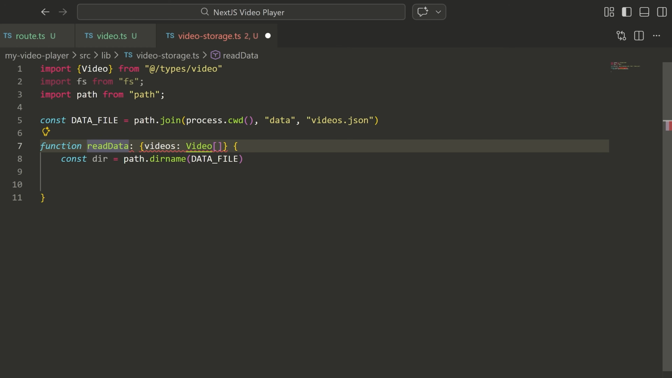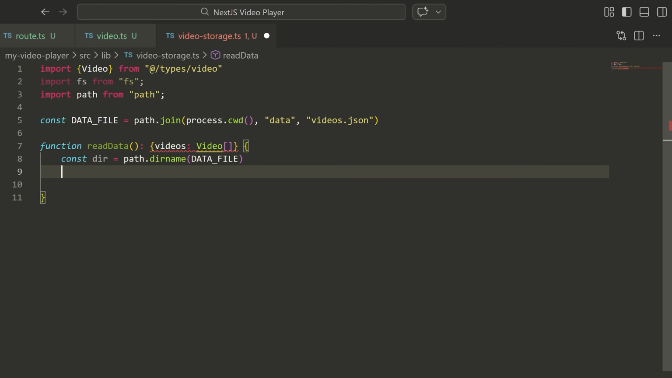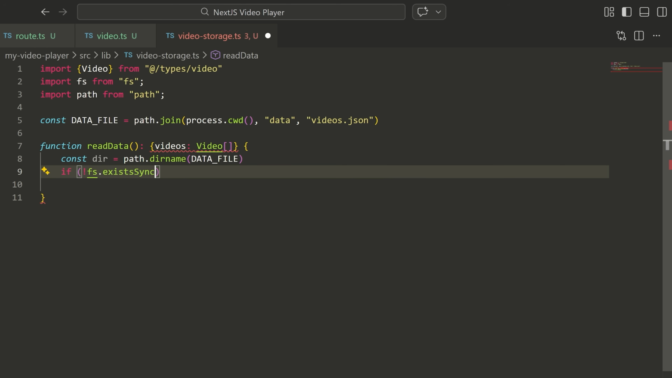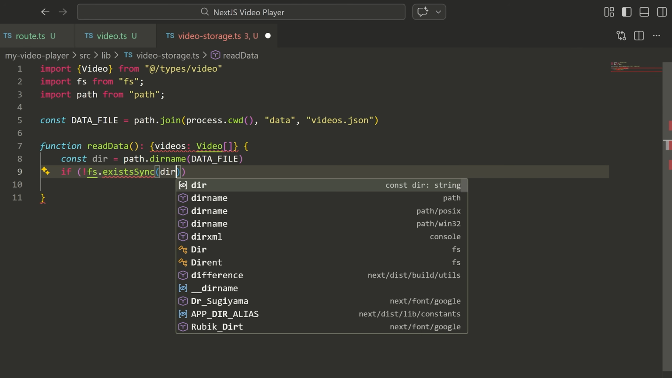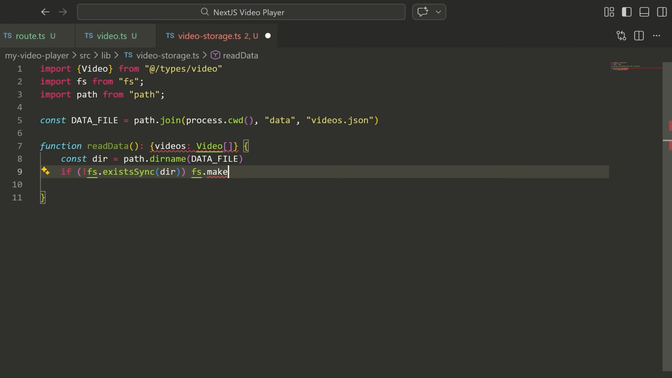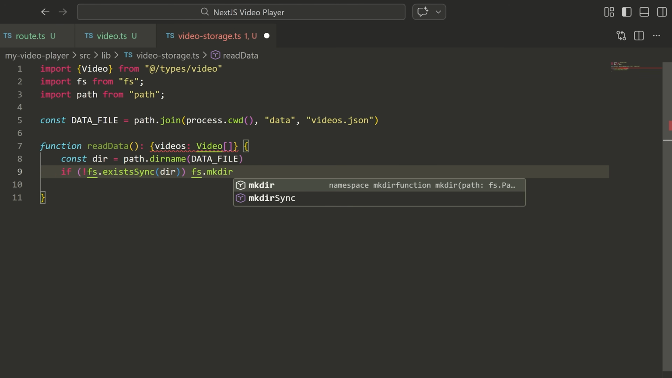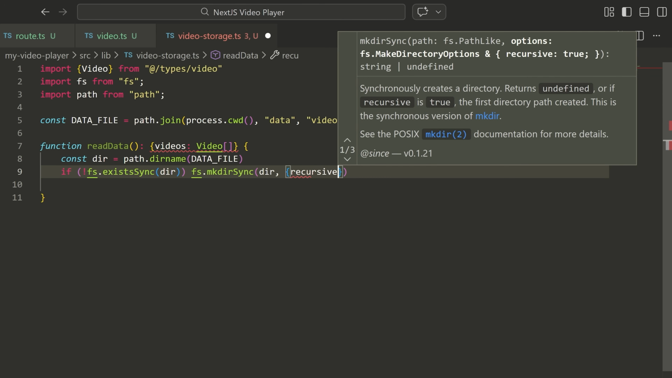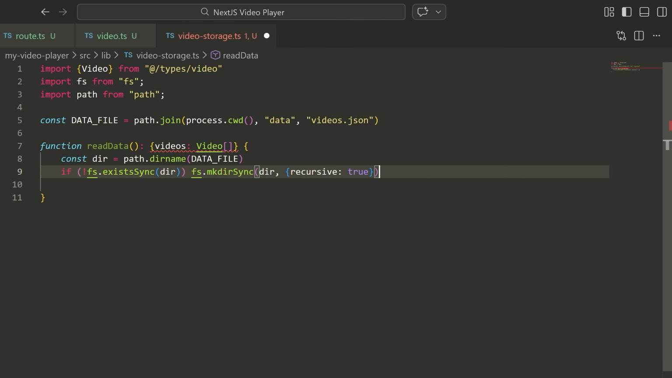And let's make sure this is a function. Okay, we're then going to say if not fs.existsSync, and then this is going to be the directory. Then what we're going to do is create it. So we're going to say fs.mkdirSync, and we're going to put the directory like so, and then we're going to put recursive equal to true.